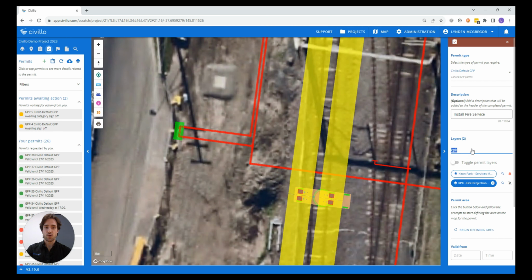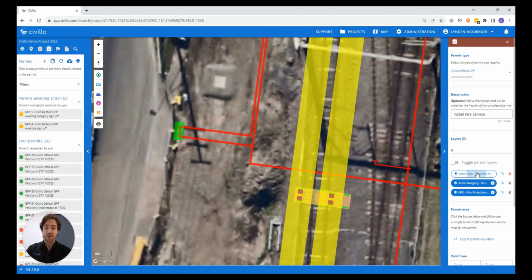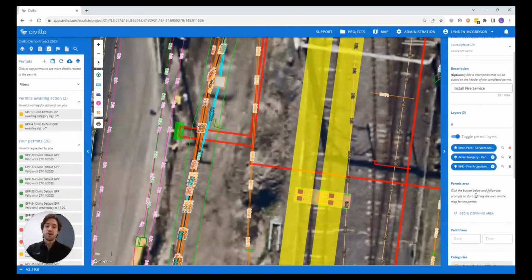So we're going to say we're going to install this fire service here. We're going to add the layers that we need in Civillo for the permits. The services master was attached to this permit already as part of the templates, but we're selecting the design. We're selecting the aerial imagery that we want associated with the permit.